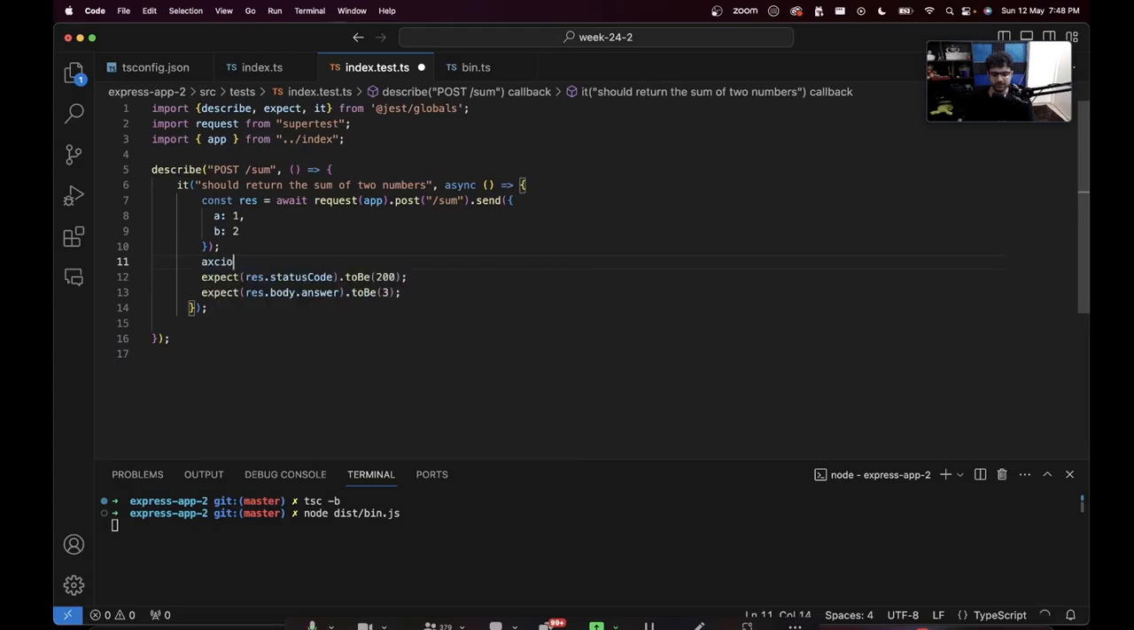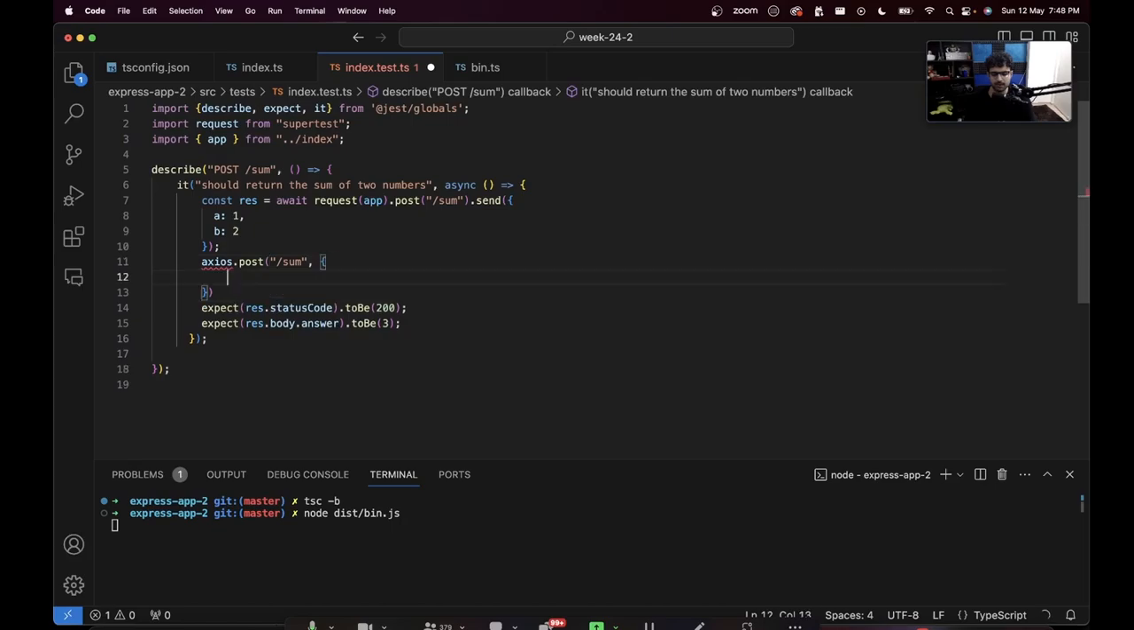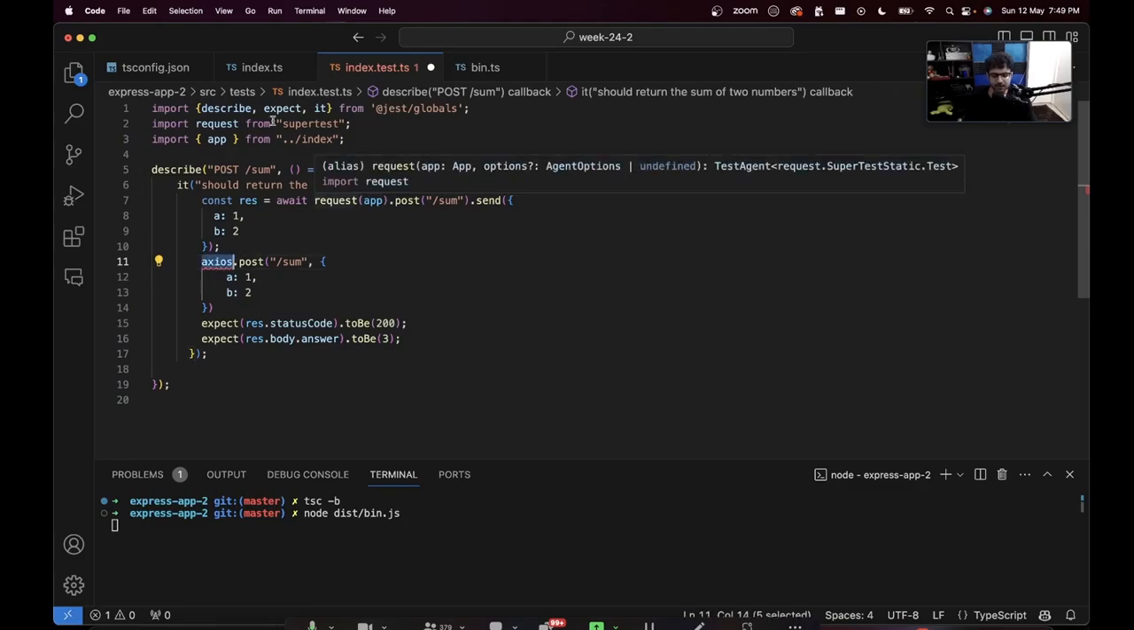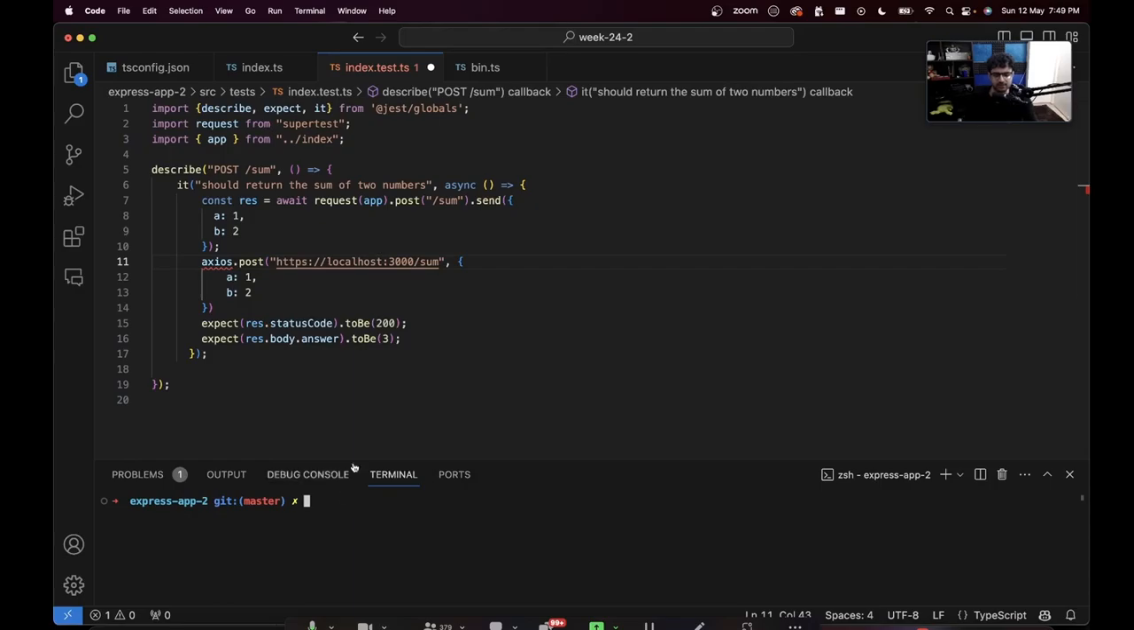Rather than doing axios dot post /sum and sending the arguments like this, I am not using the Axios library. I am instead using request which comes from Supertest to simulate sending that request without actually starting the HTTP server. There is nothing running on localhost:3000. It is running right now, but I will stop it when I'm running the tests. So there is nothing running here on port 3000, which is why this will just break.